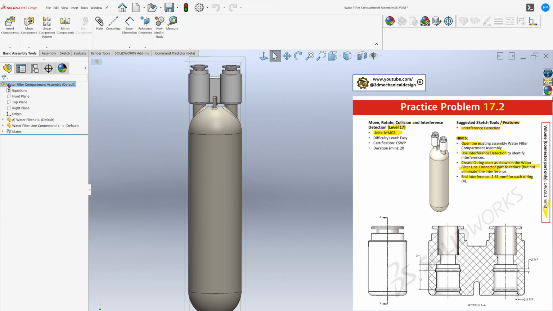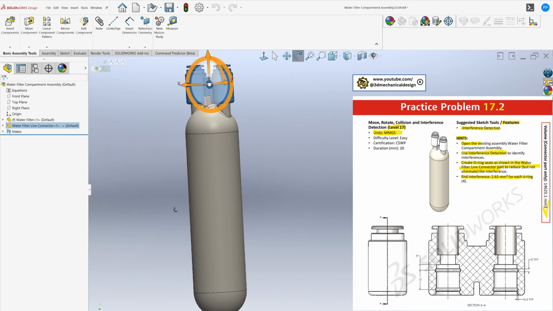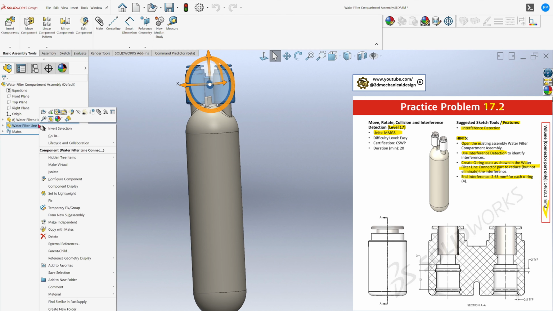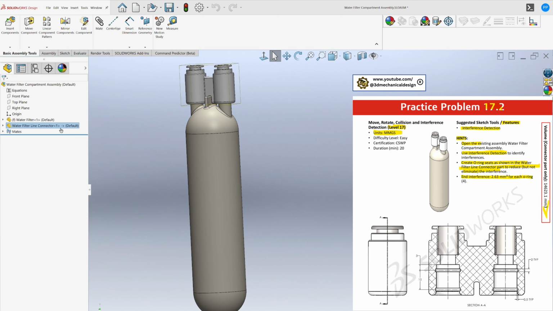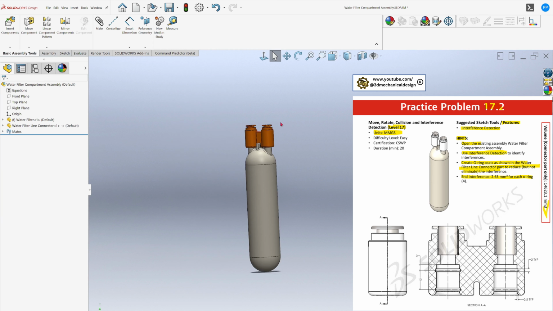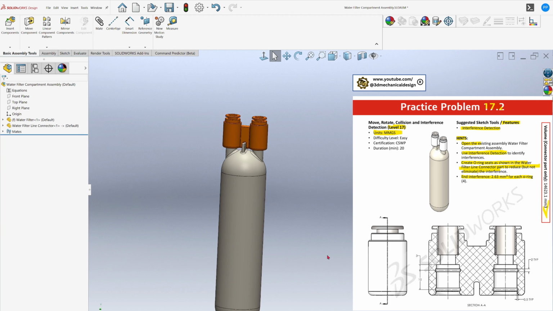Let's start by opening the assembly called Water Filter Compartment Assembly. Inside, we have two components: the water filter and the water filter line connector. To make things easier to visualize, I'll change the color of the connector. Let's set it to orange so it clearly stands out from the main body. This will help us better see contact areas and potential interference regions as we continue.